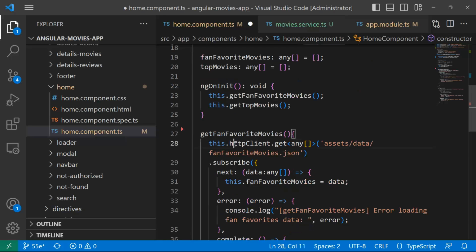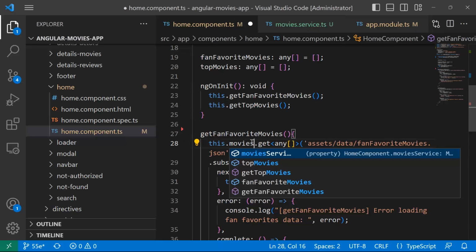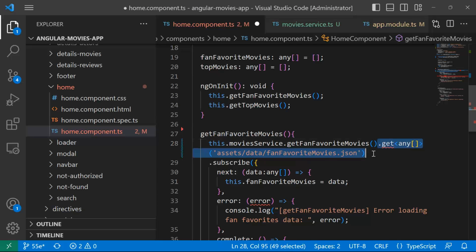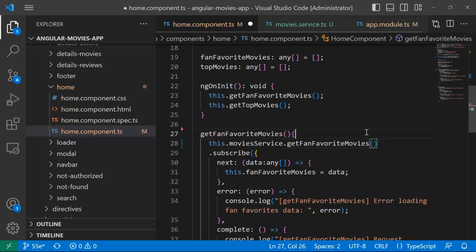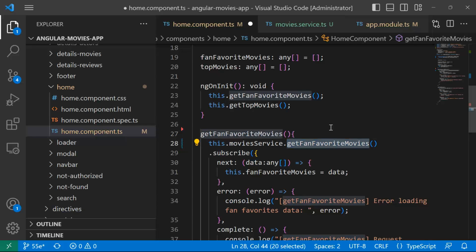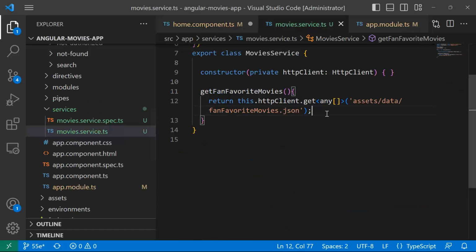And then in the home.component.ts, instead of using the HTTP client, I'll use the movies service. So for that, this.moviesService, then getFanFavoriteMovies. Then I'll remove the get part in here up to subscribe, and then simply subscribe to the getFanFavoriteMovies method that is part of the movies service.